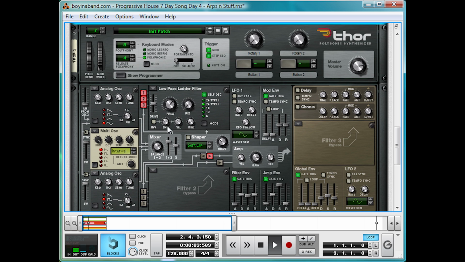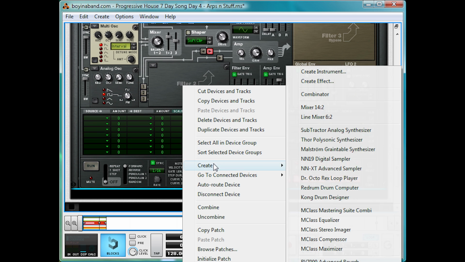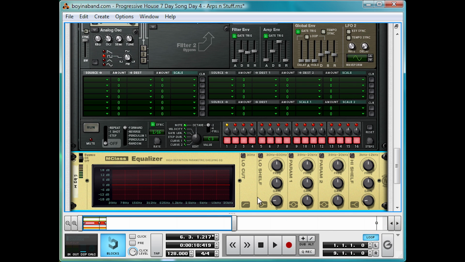Sweet. Now in the filter, turn the ENV to 0, so the filter envelope doesn't affect the filter. And then we're going to add an EQ. Right-click, create M-class equalizer. We've built up a lot of presence in the low mids. If I turn on param 1 and show you, around 300 Hertz. If we bring that up with about 2.5 Q, you can hear how much there is there.